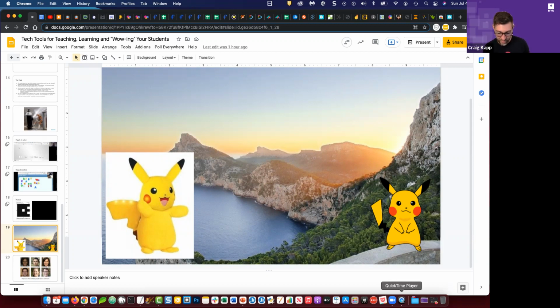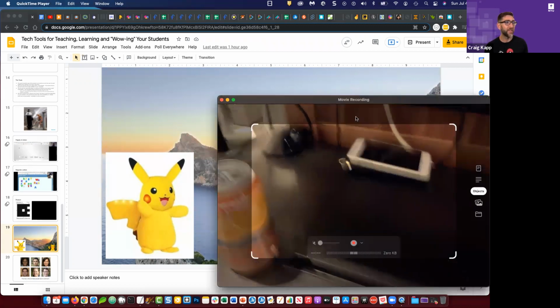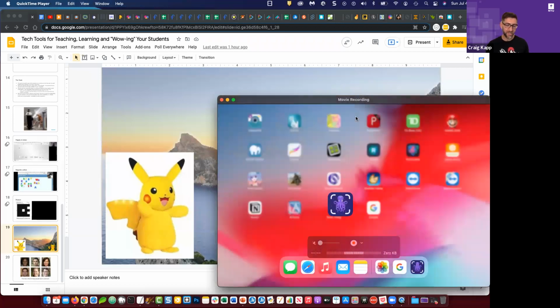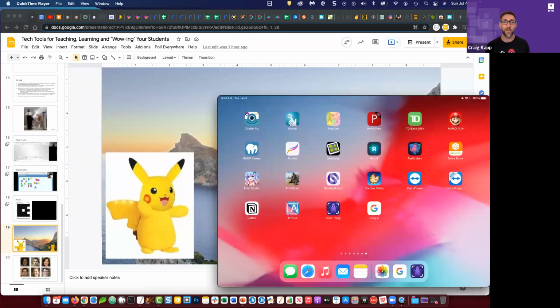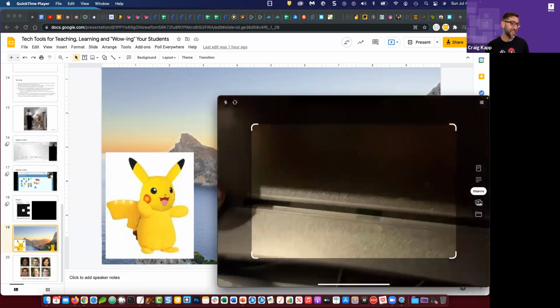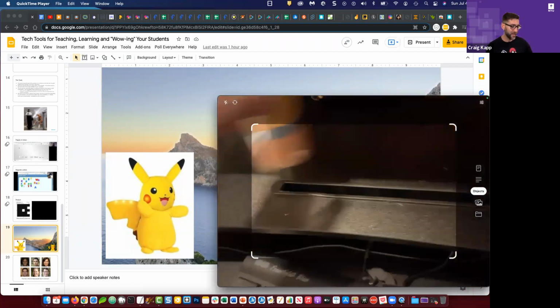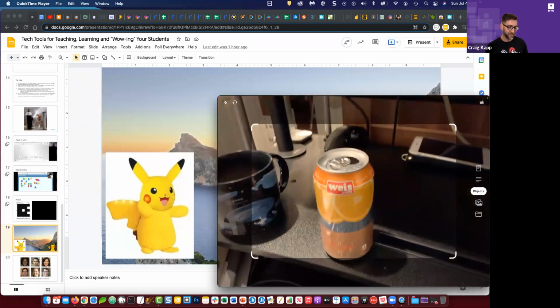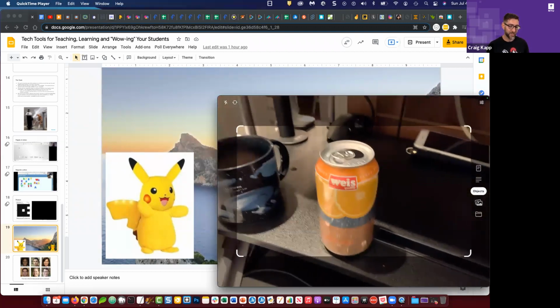Let's see if I've got it going on. I should be able to project it. Yeah. Okay. Can you guys see my iPad there? Yes. This is my iPad, right? Like I've just got my iPad displaying on my computer. So I've got this app right here called Scan Thing. So this is my little desk right here. And you'll notice, oh, there's a can of soda, right? That I finished during this session.